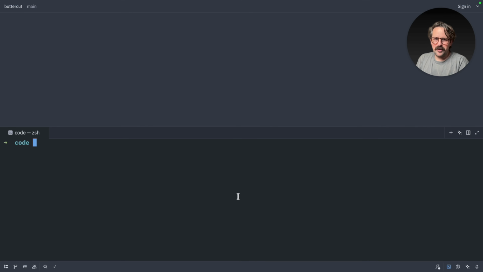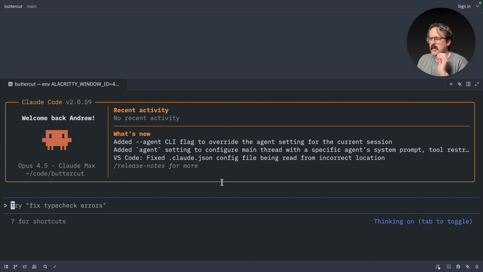Once you've cloned the repo, then you can just cd into that directory, start Claude. If it's the first time opening it up, you can say set up Buttercut, and it'll install all the dependencies you'll need, but because I've already done that, I'm just gonna get us started.